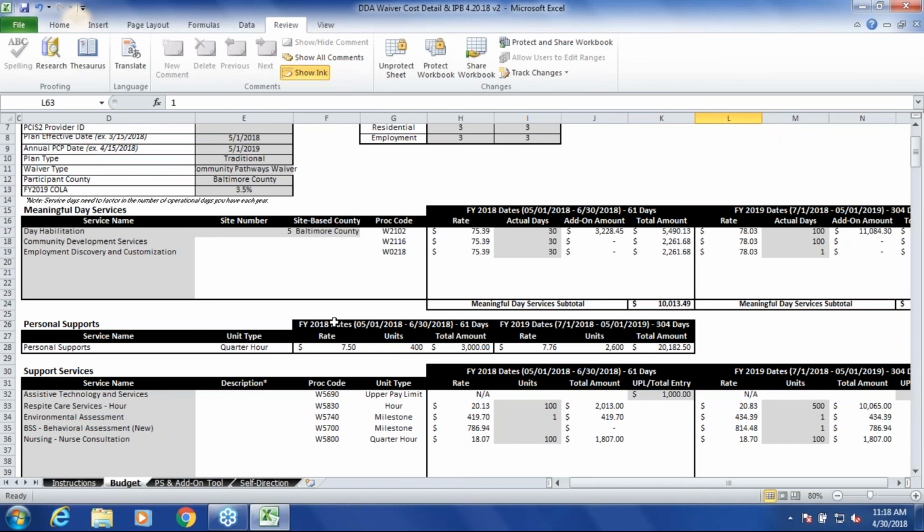So this really will just be used through the end of fiscal year 19. So for the people in the new waivers, you will likely need to do this twice in the next, once now, and then again in the next fiscal year to plan through the end of fiscal year 19.